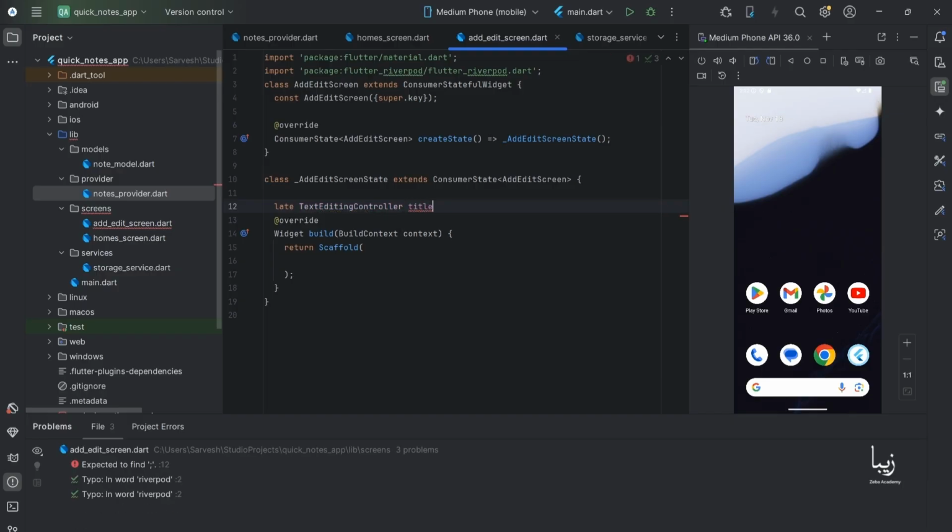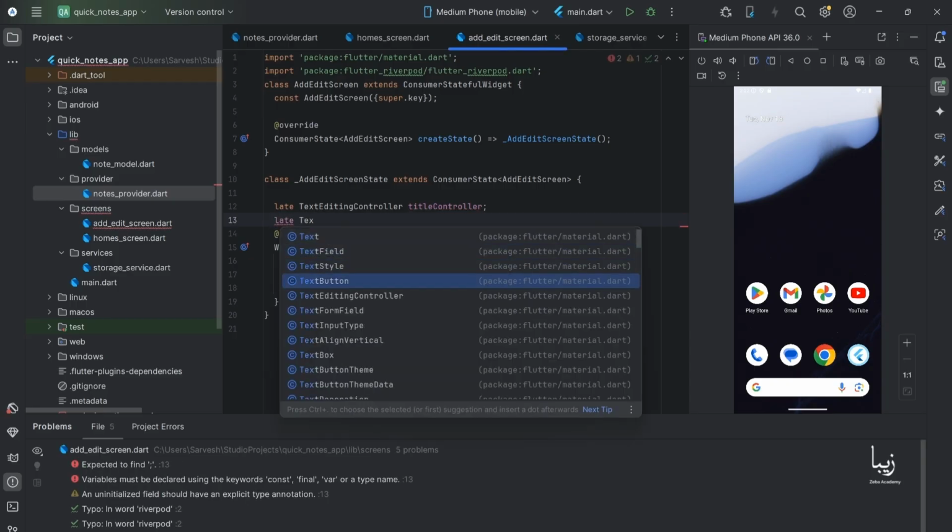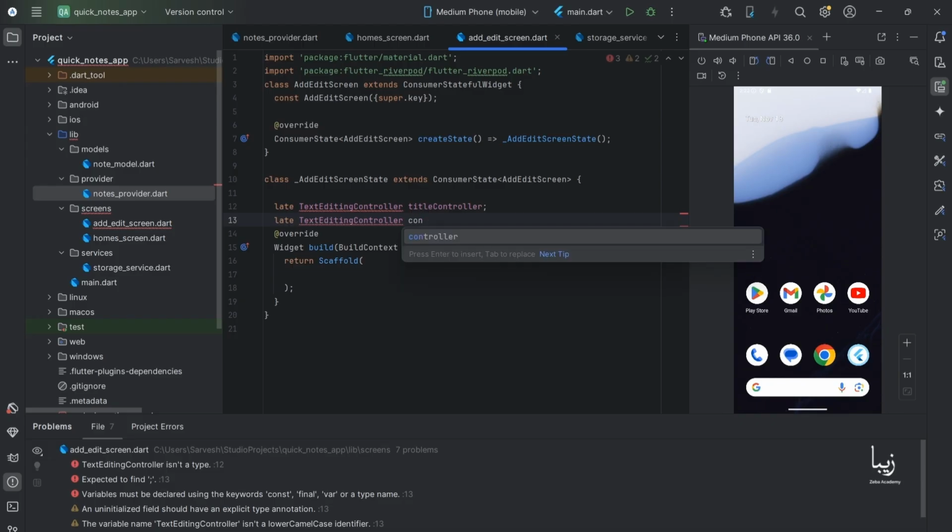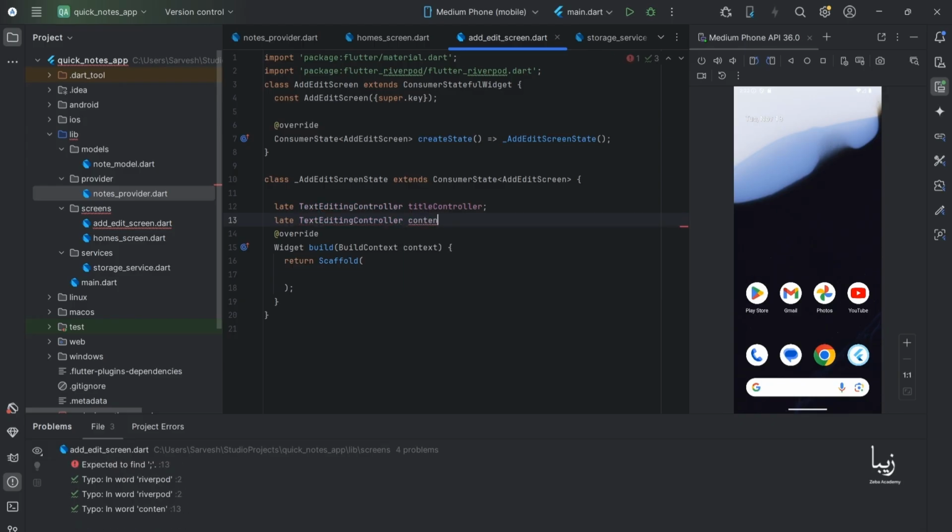Each note is presented inside a card with its title, a short preview of its content, and the time it was created. Tapping on a note opens the Add/Edit screen with that specific note loaded for editing.